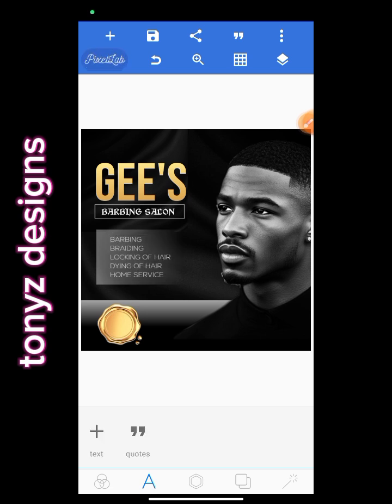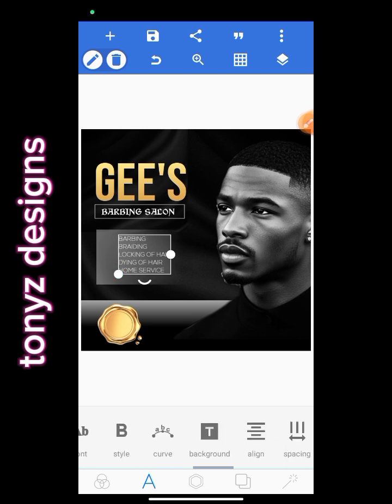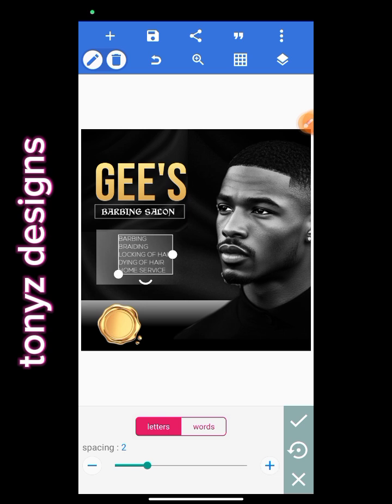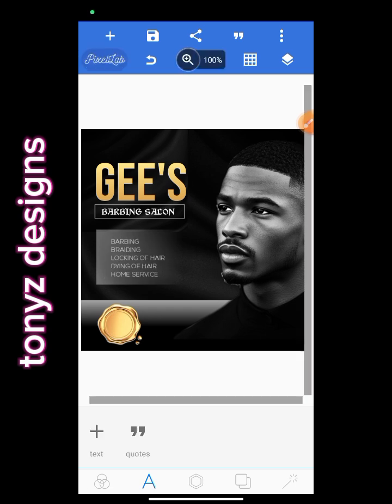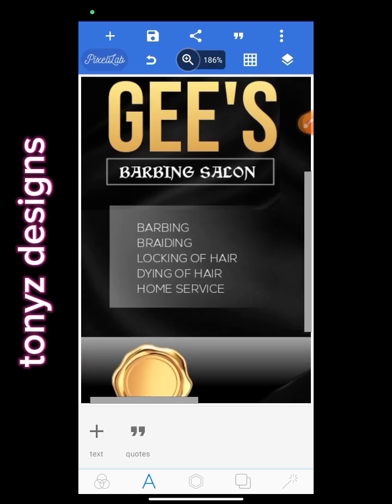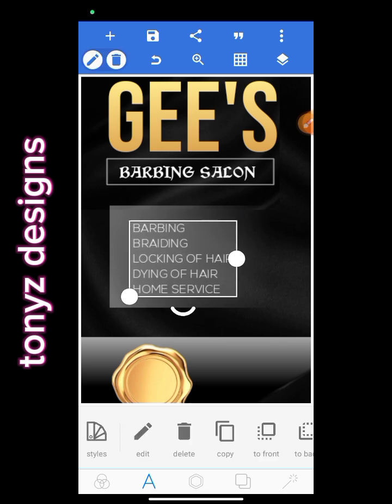Okay, so this looks okay. Let me just go ahead to reduce the size a little bit. And we'll go over to spacing. We'll be increasing the spacing by 2, and let's increase the line spacing by 1. Okay, so this is okay here. Okay, so we want to add something like a bullet point here at the edge of this text.